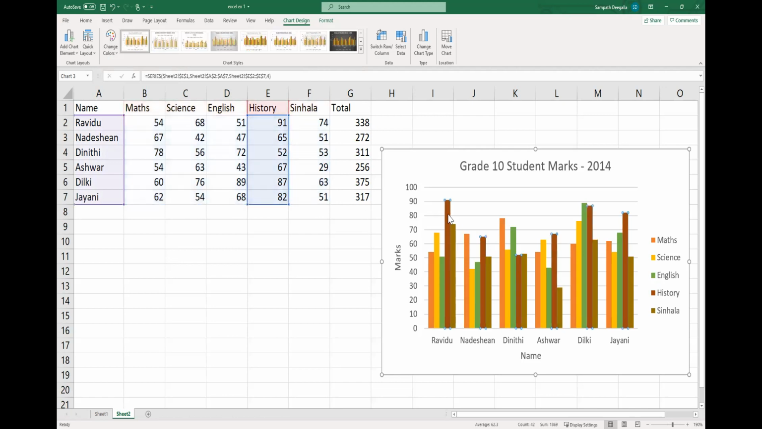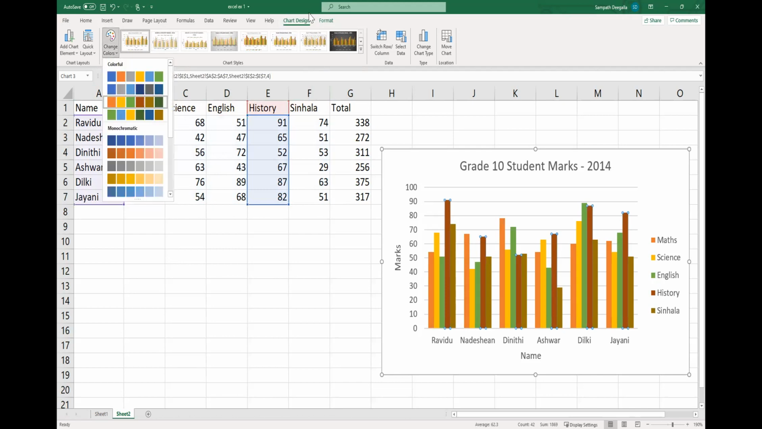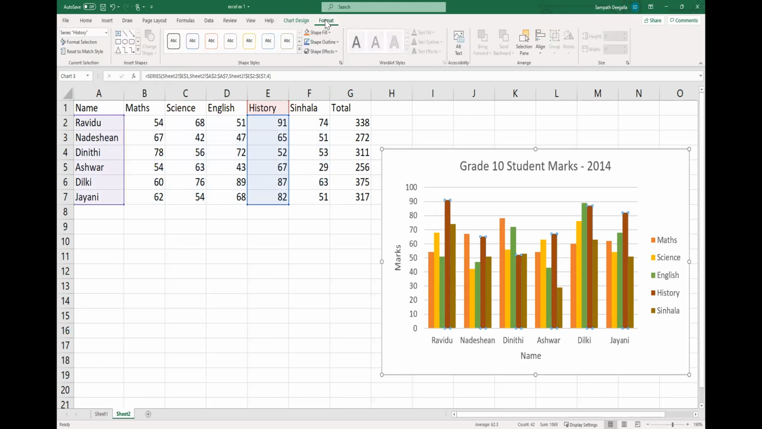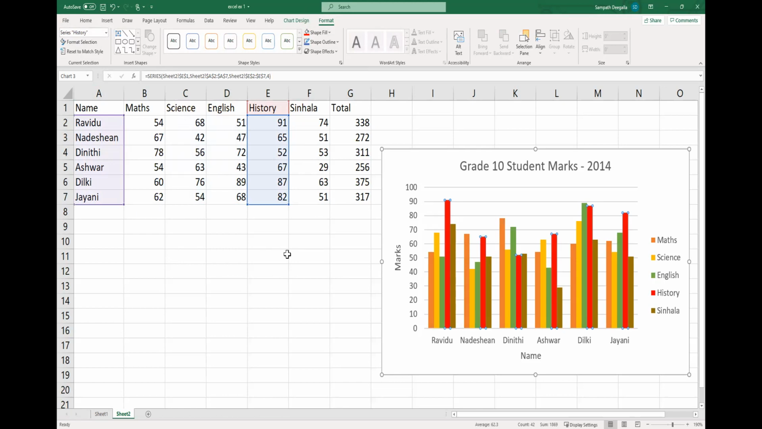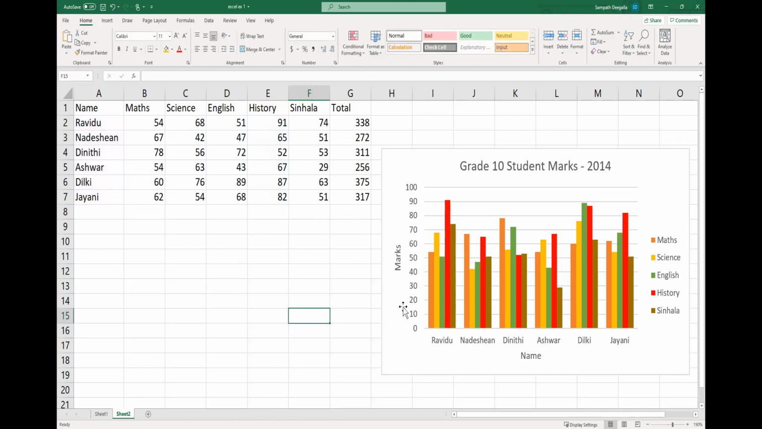For example, if you click only this line, let me say I want to change it to a color. We can go to format, shape fill. Maybe I can take red, right? So all these are possible. Maybe you could explore what is possible. Right? Now that's about creating a simple column chart.